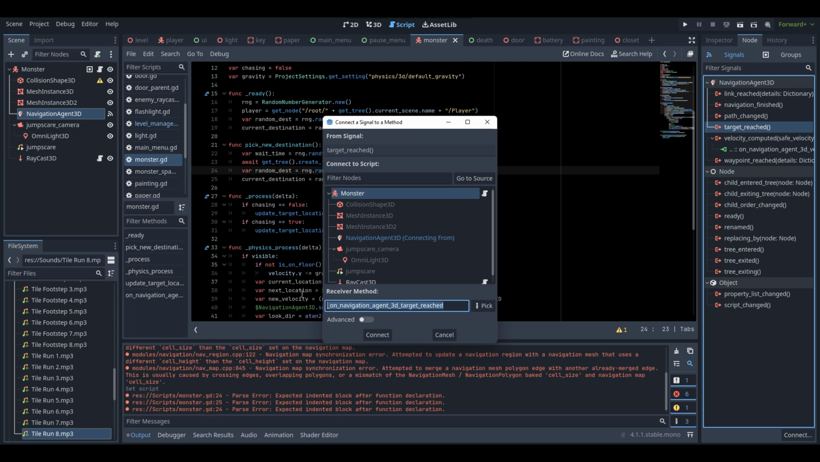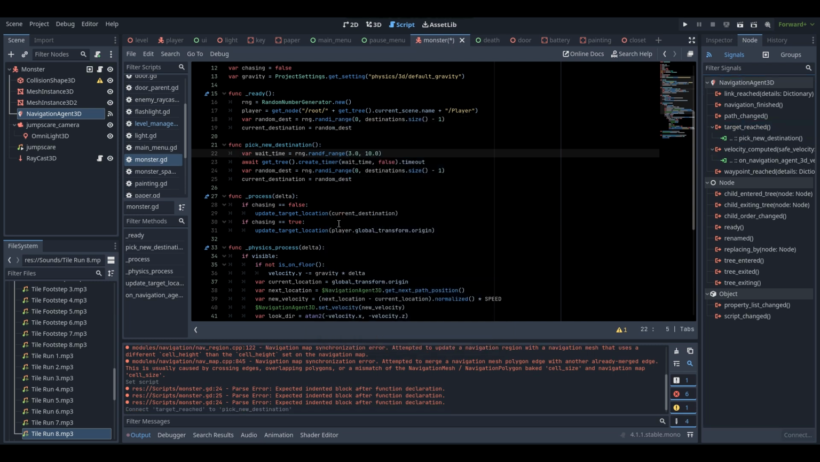And then with the receiver method, you then want to type in pick underscore new underscore destination. And then go connect. And boom. So now, when our AI's target position is reached, this function will now play.